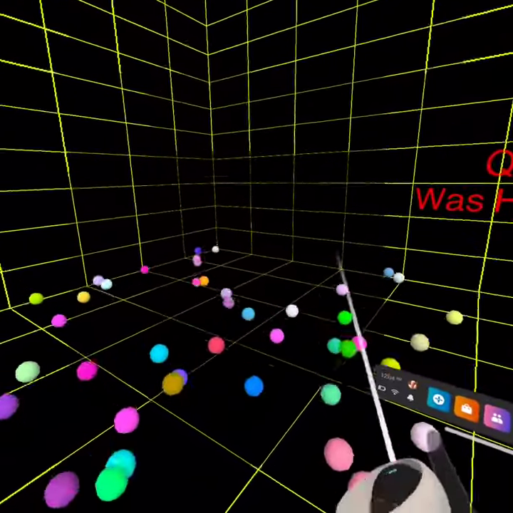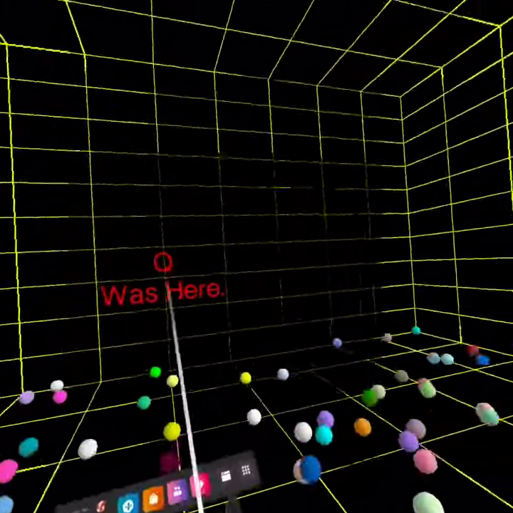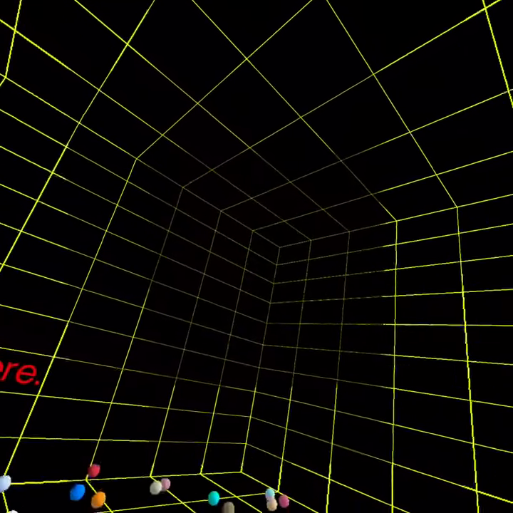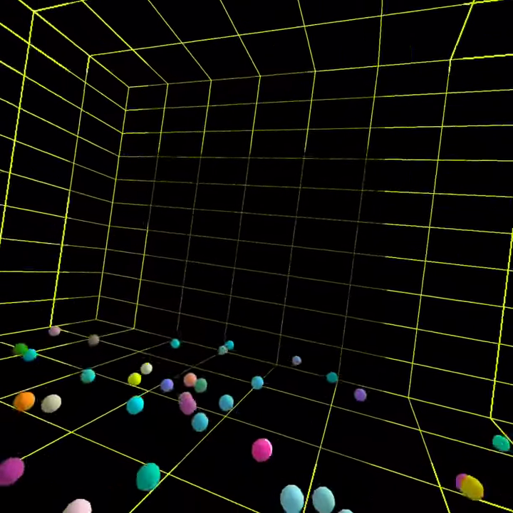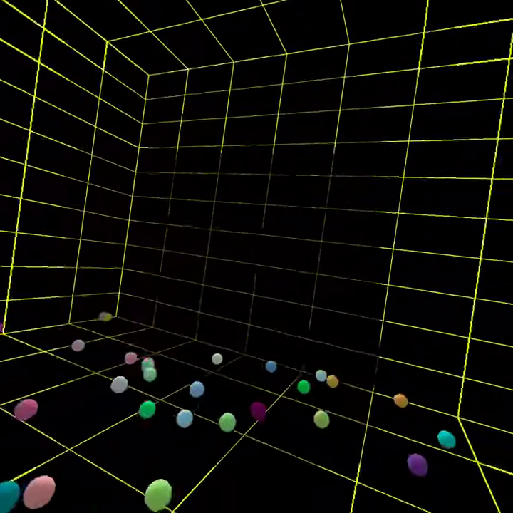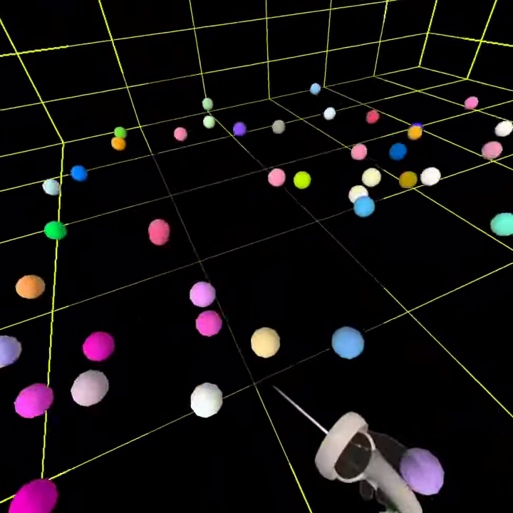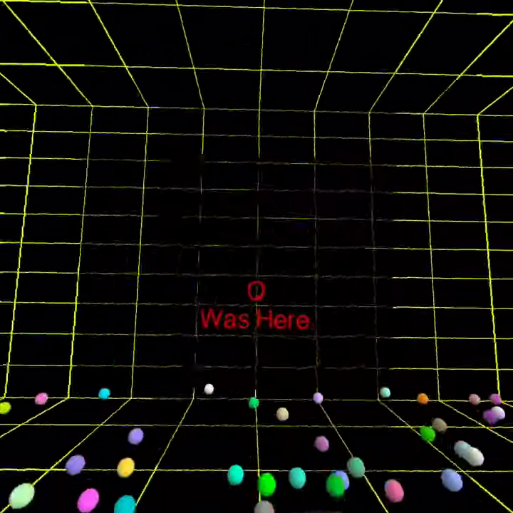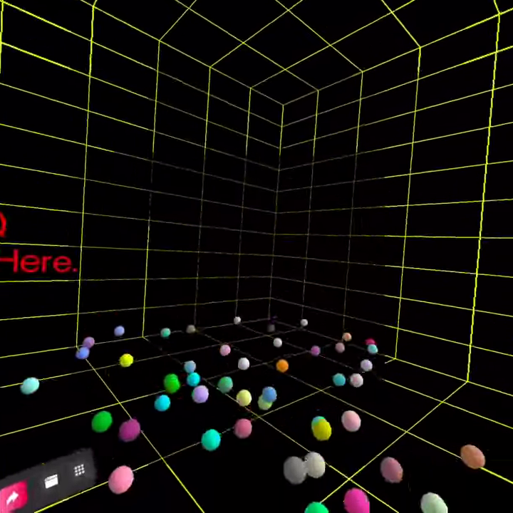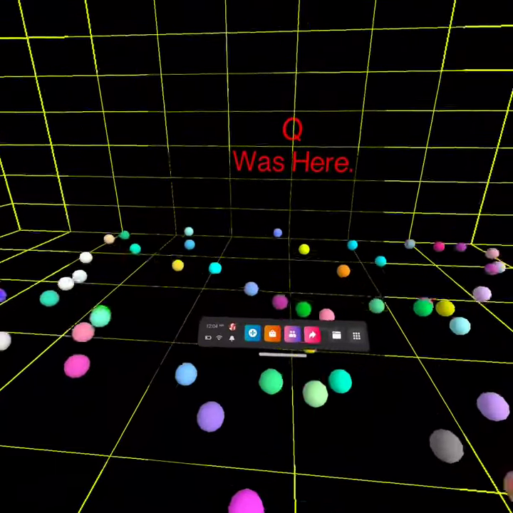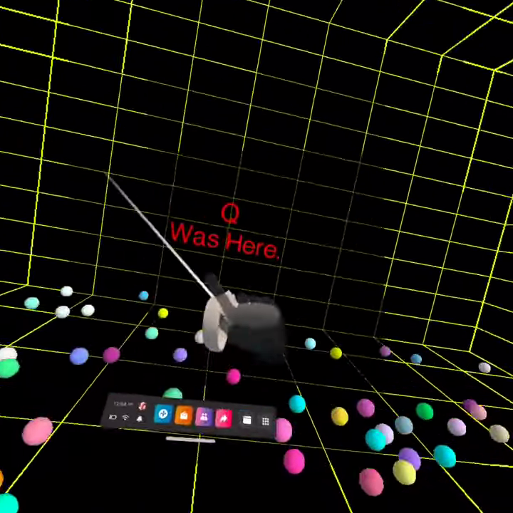The template itself has bouncing balls, but I resized the room and made it look like a holodeck in Star Trek. And as you can see, all the way around. Look down, look up. You got Q was there. So, in any case, I think it's pretty cool.